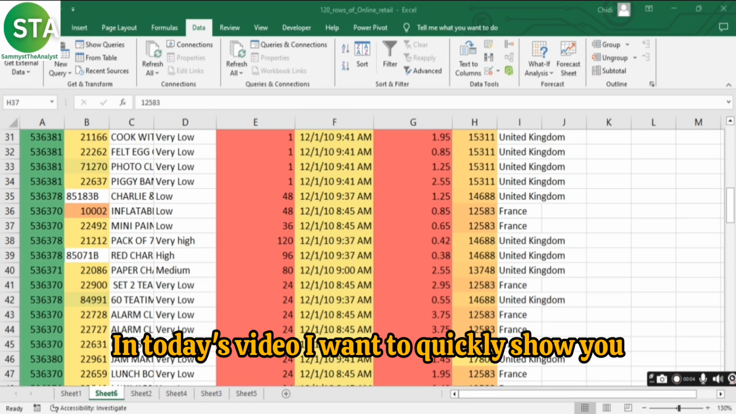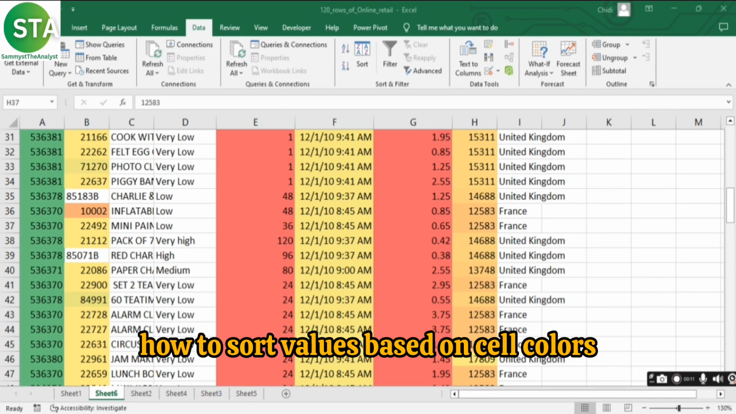In today's video, I want to quickly show you how to sort values based on cell colors.